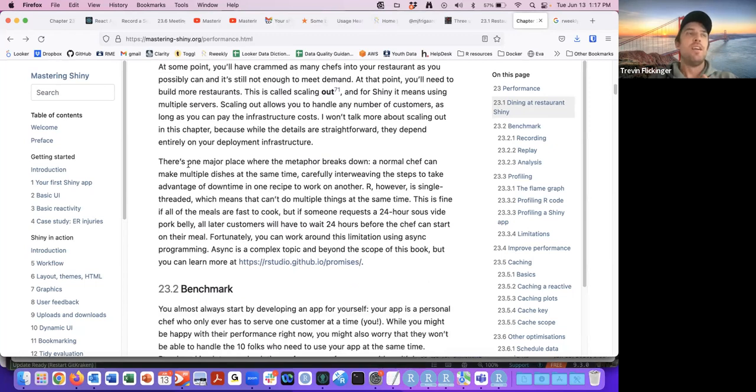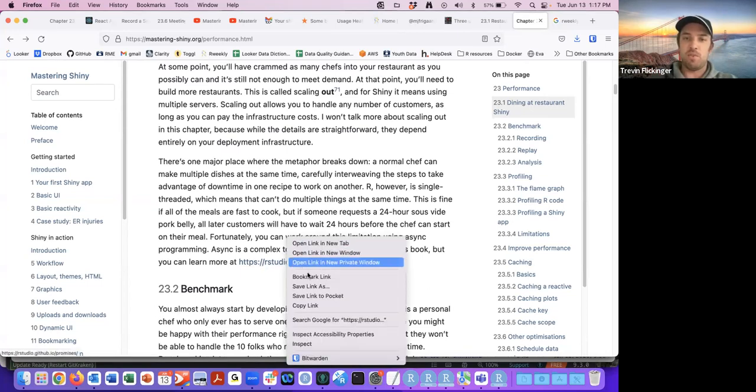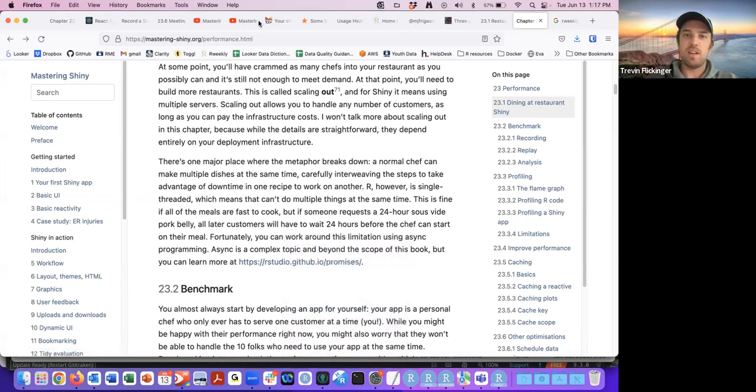There's also the note that there's a place where the metaphor breaks down. In a normal restaurant, a chef can work on multiple dishes at once. R, however, is single-threaded, which means it can't do multiple things at the same time. So there is that difference. You can use async programming, but it's a complex topic beyond the scope of the book. So if you are interested, you can check out Promises.